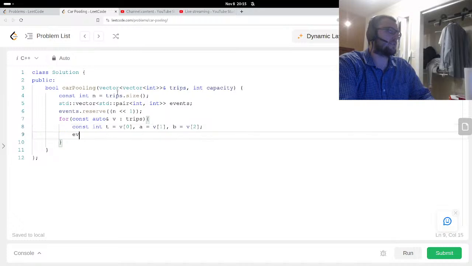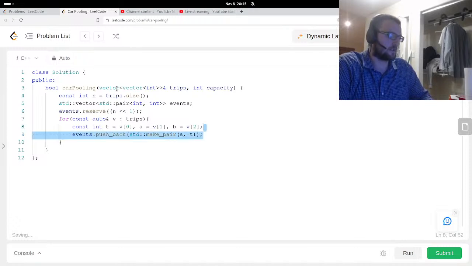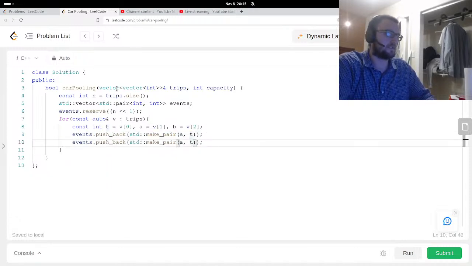Then we're going to say events.push_back std::make_pair. I don't know if this should be emplace_back. I don't know if it matters. I think this make_pair is going to be an rvalue reference anyway. And we're going to do a and t, and the other side is a and negative t, b and negative t.